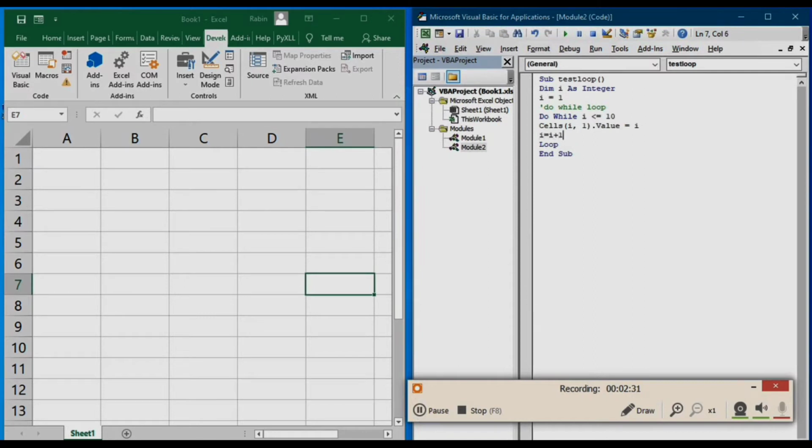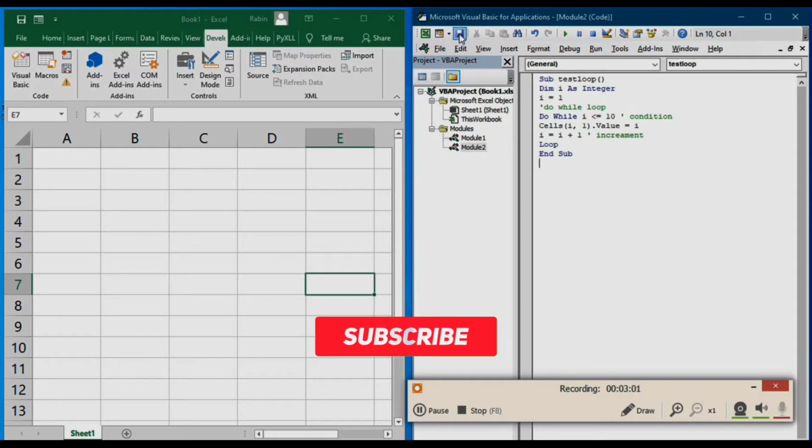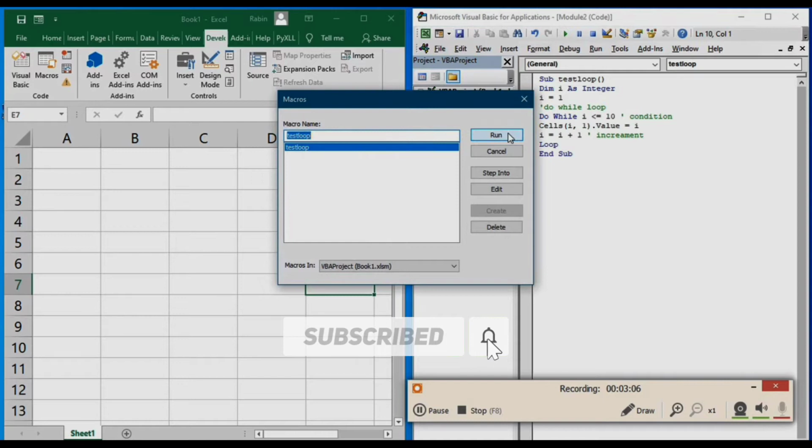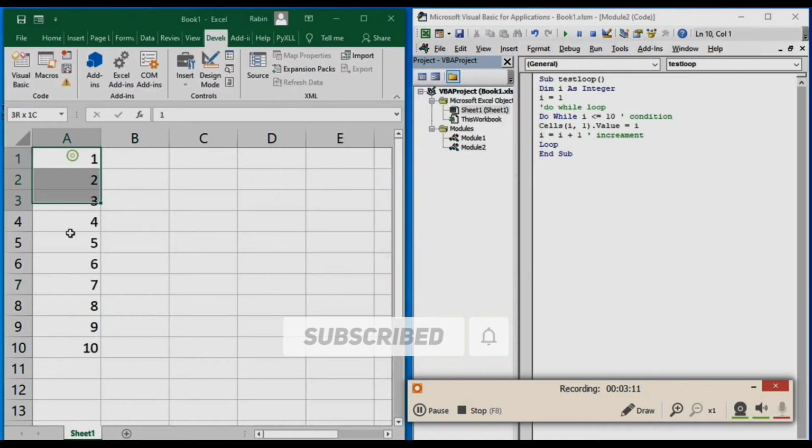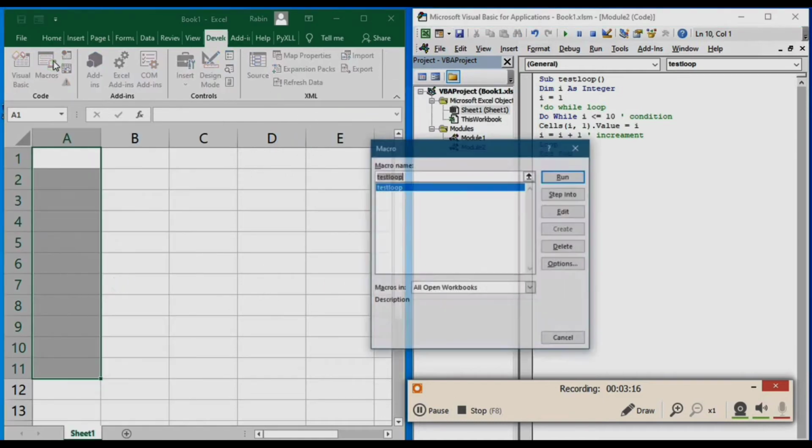If the condition is true, then the true statement, Cells(I, 1).Value = I, will be executed. Otherwise the loop will exit. The next line, I = I + 1, is the increment statement. Finally, the do while loop syntax ends with the keyword Loop.